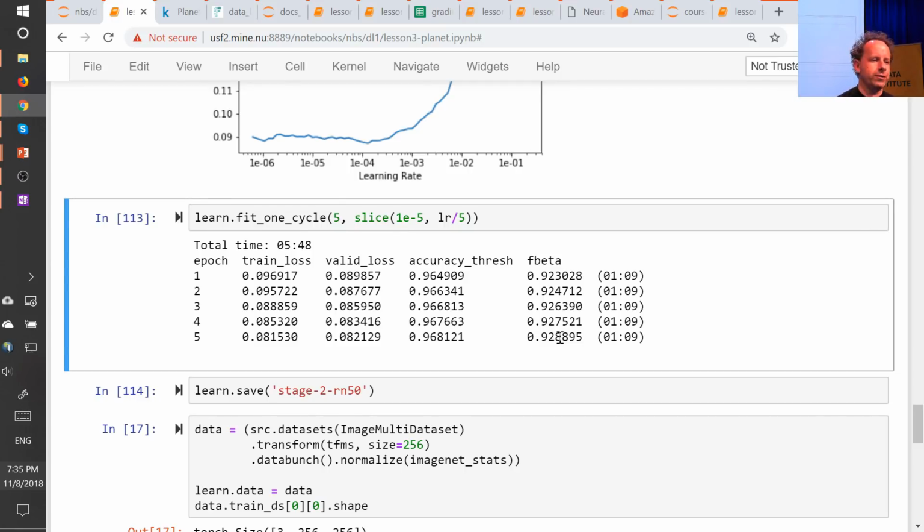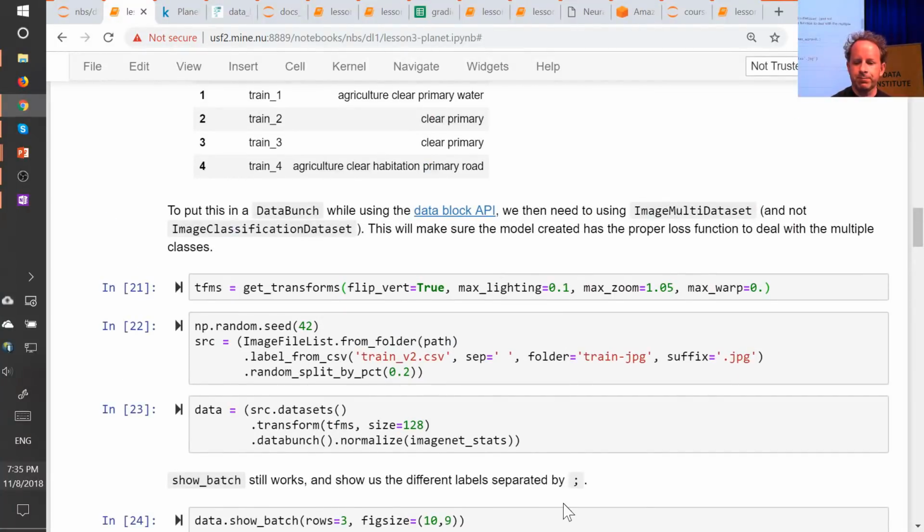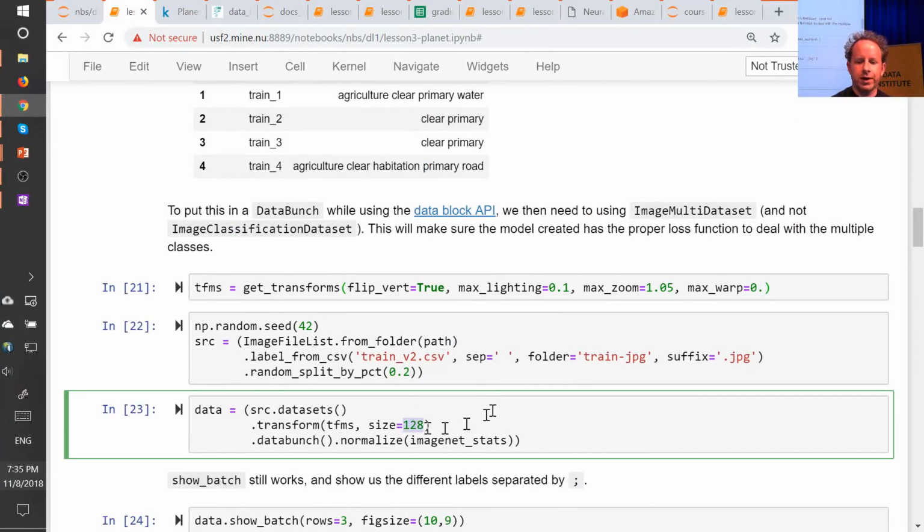So here's the trick. I don't know if you remember, but when I created my data set, I put size equals 128. And actually the images that Kaggle gave us are 256. I used a size of 128 partially because I wanted to experiment quickly. It's much quicker and easier to use small images to experiment. But there's a second reason. I now have a model that's pretty good at recognizing the contents of 128 by 128 satellite images.